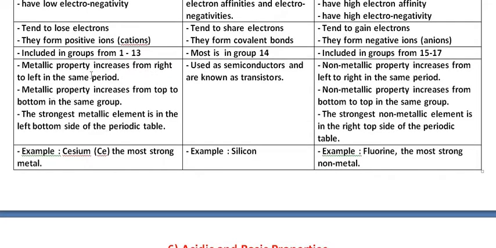The metallic properties increase from right to left. From right to left, the metallic properties increase. This means that metallic properties here are great, and as you move from the left to the right, metallic properties decrease.